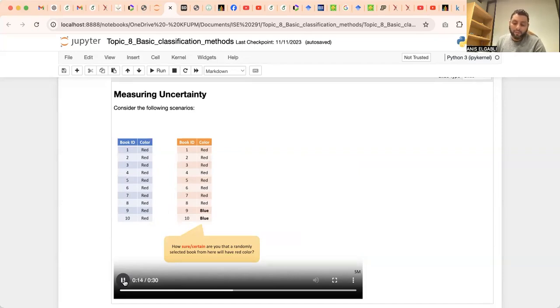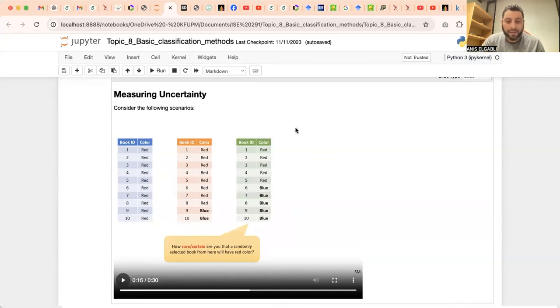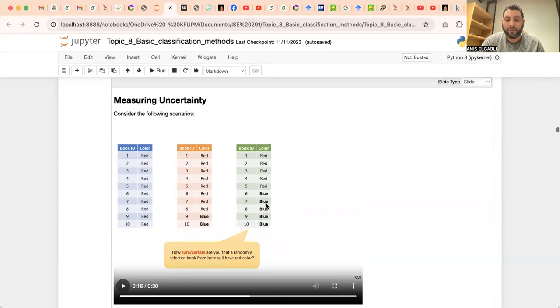Now as I introduce more blue books, the uncertainty will be the highest when the two classes are equally probable. Now they are equally probable because there are five red books and five blue books. So the uncertainty here is very high, because if I randomly select a book, it will have equal probability of being red or blue. The probability is 0.5 for the red class, and 0.5 for the blue class.